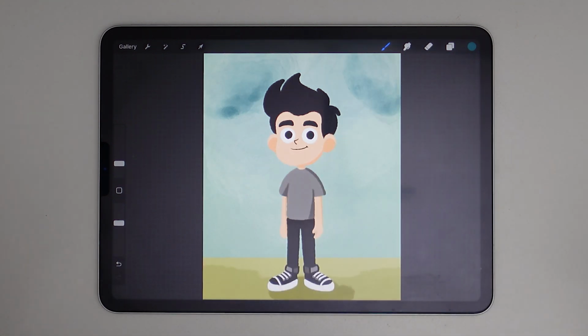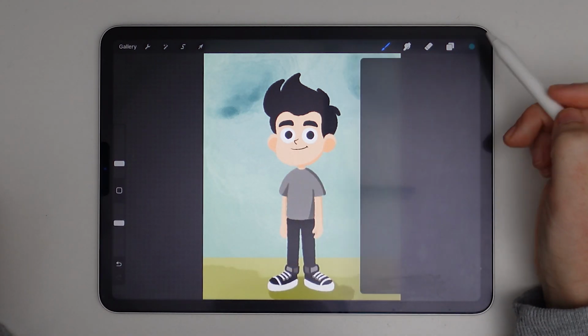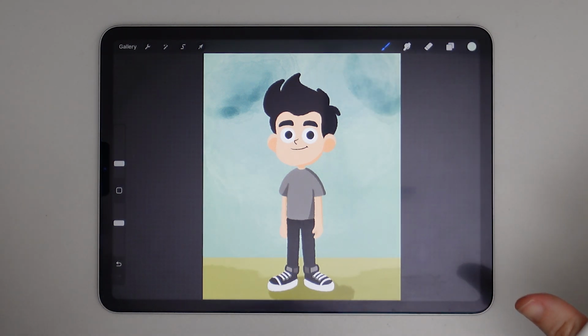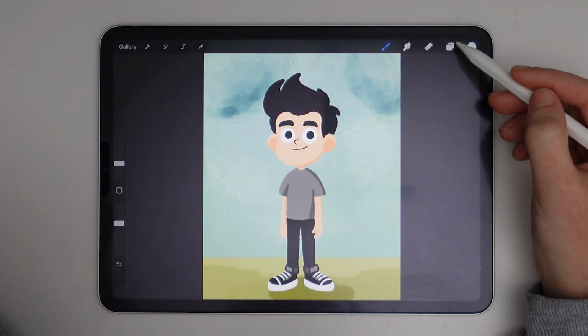So that's a pretty easy sky to create. You can add as many layers as you want to this, but we're going to add some more details to the background, so I'm not going to worry too much about the sky.